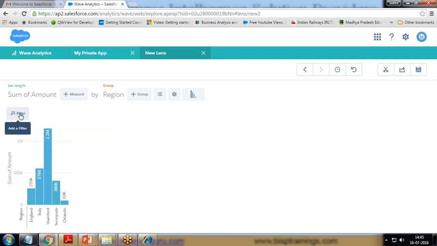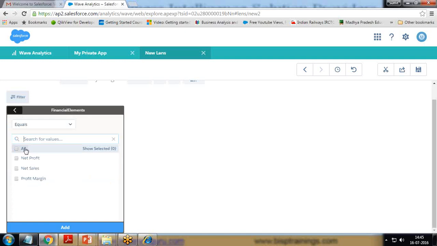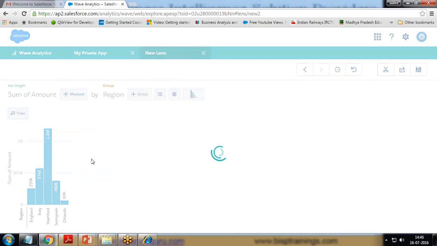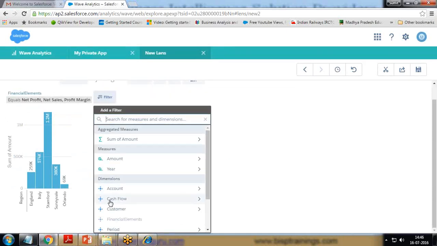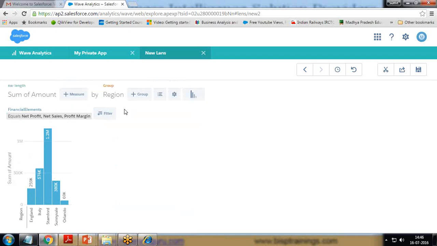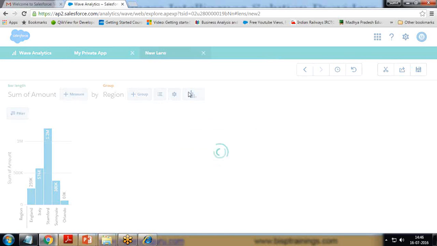We have a filter option here. If we want to apply a filter, we can apply it on these financial elements. So we want to show all financial elements, so we can add it. It will customize according to that. Again, if you want to remove any filter, we can quickly click and the filter will be removed. If we want to sort, we can sort in ascending order.